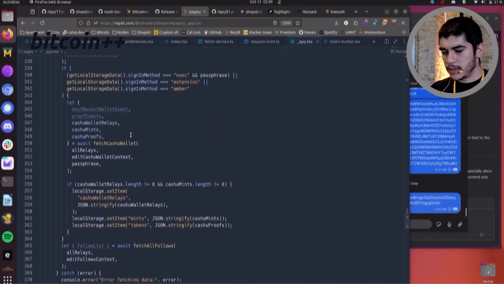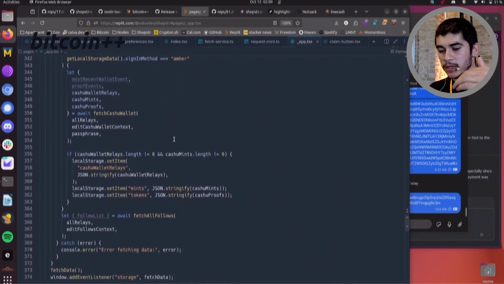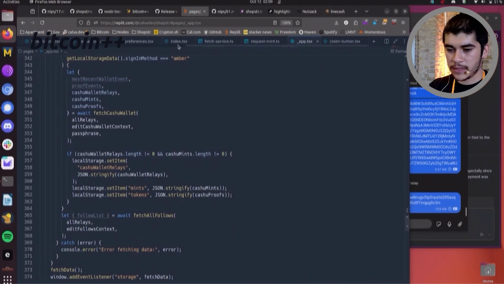So here they again just call the Cashu Wallet itself, and then again I filter one last time, making sure that there are actual values within it, and then just store it locally. Yeah, that's essentially it.